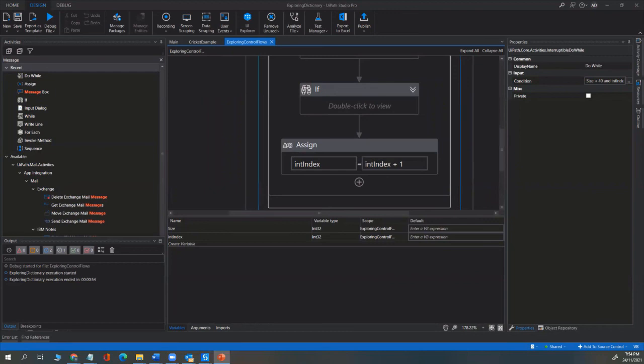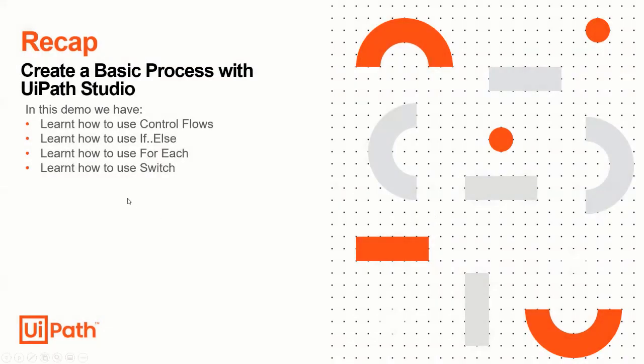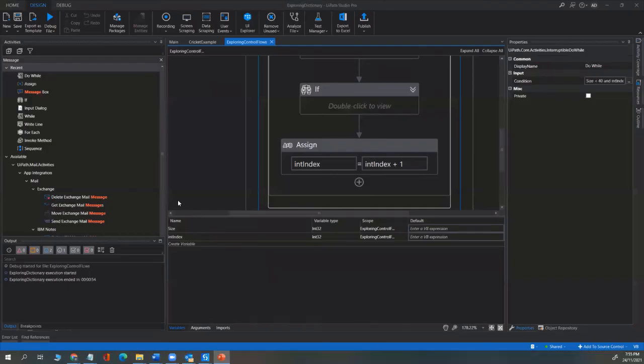So that's it about the control flow. You have learned how to use control flows, how to use if else, and I have used for each in the dictionary example. And switch I give to you to explore as an assignment as well, because in a switch statement, you can take a decision based on each condition. So I leave it up to you to explore. So that's it from today's class.